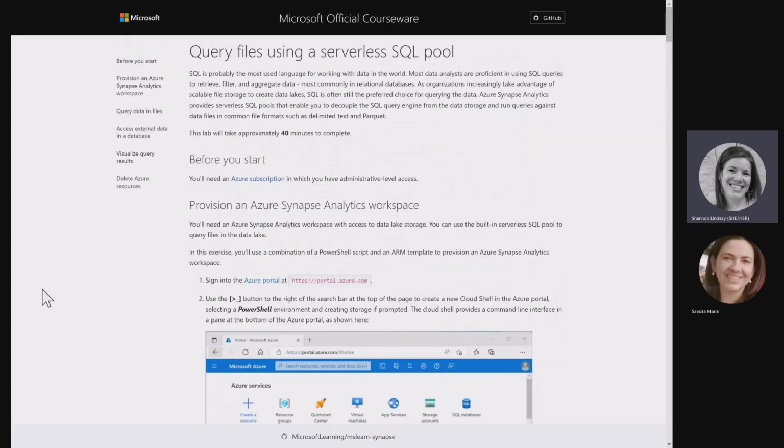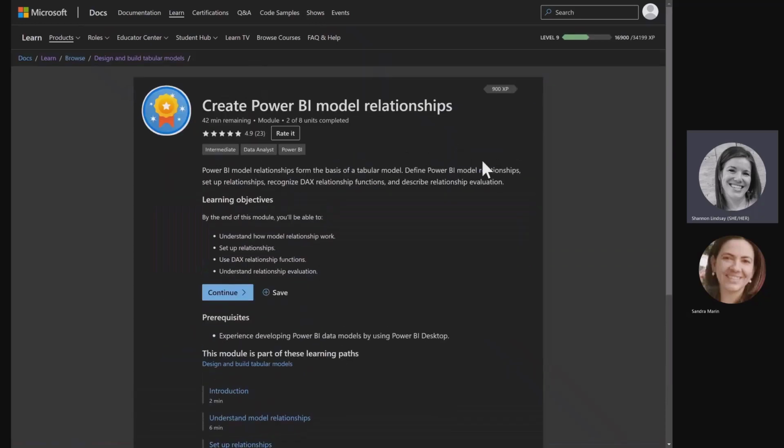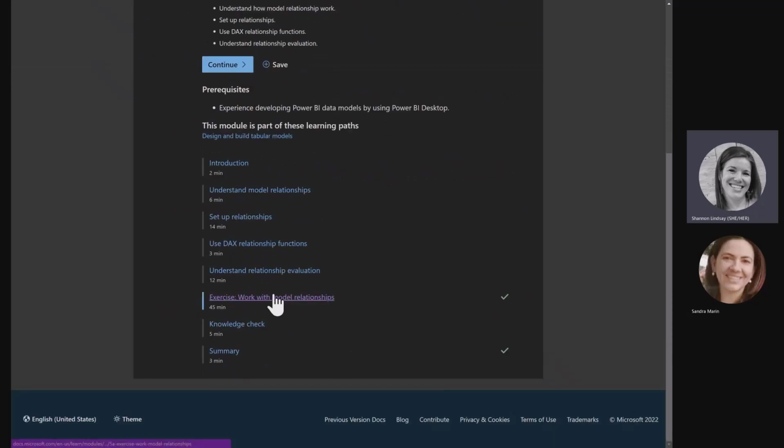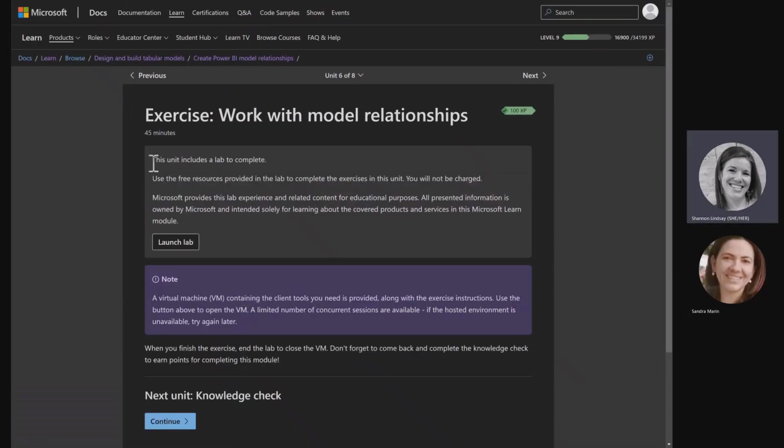The next set of labs that I'd like to show you are the labs that are associated with the virtual machine that I mentioned you will need to use. So if you come to any of the Power BI modules, so this one, for example, is all about Power BI model relationships, and you come to the exercise. Again, it's recommended that you go through the content to get to the exercise. And from here, this will tell you that you've got a lab to complete here. So what you need to do is simply launch the lab. And just a quick reminder, you do need to be signed in to launch the lab. And what this will do is it's going to spin up a virtual machine.